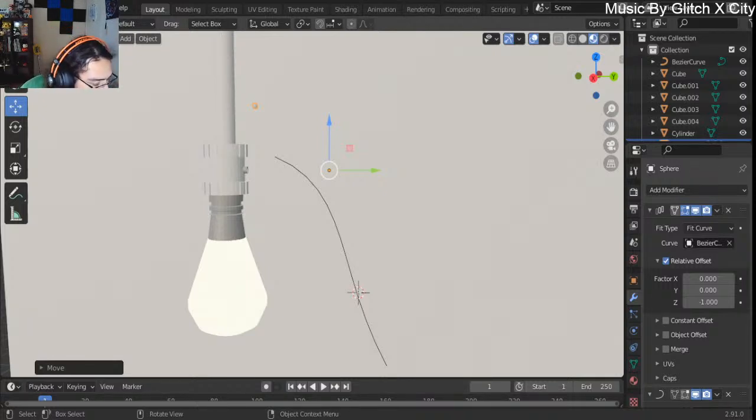So I'm going to delete everything. So hit A and X. That should delete everything. Now hit Shift A. We'll add a cube, and I'm just going to scale that down a bit.